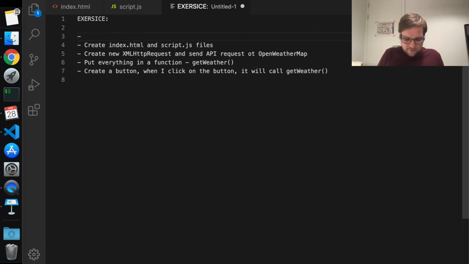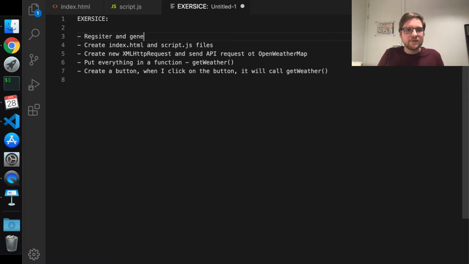As a prefix, you need to register and generate an API token in Open Weather Map. So you register and then you mimic just like I did. You can also rewind the video if you forget. After you create a new XMLHttpRequest, I want you to put everything into one function. And I want you to create a button, and when I click on the button, it will just call the function and create a new HTTP request.